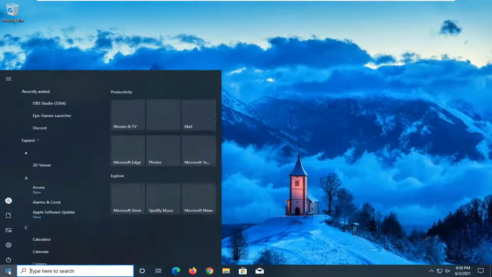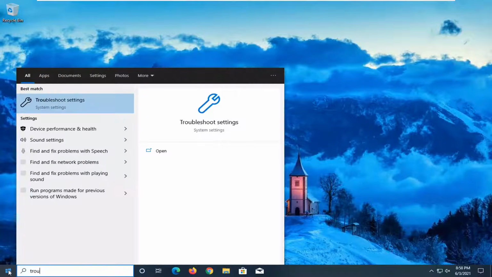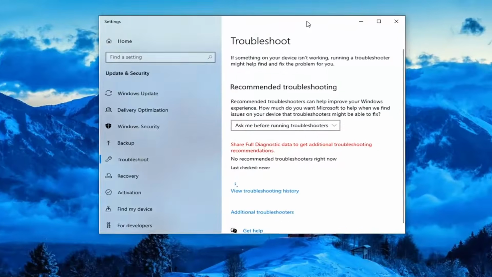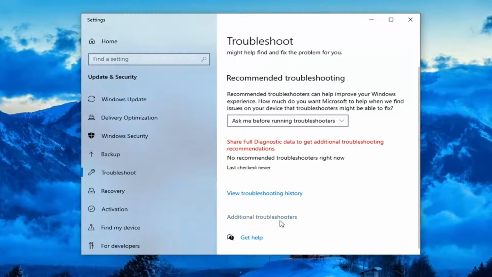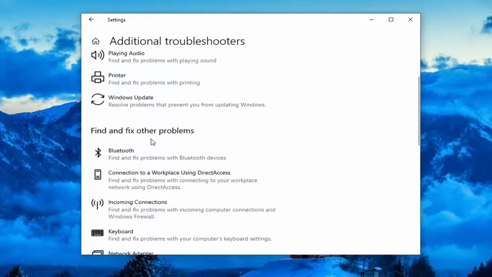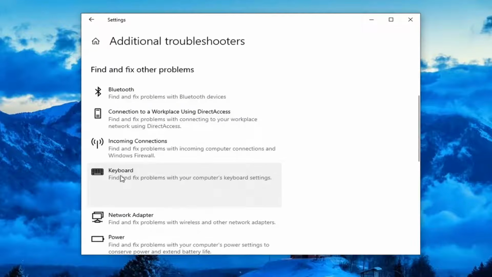And we're going to start off by opening up the Start menu. Type in Troubleshoot. Best result should come back with Troubleshoot Settings. Go ahead and open that up. Select Additional Troubleshooters on the right panel here. And then you want to scroll down underneath Find and Fix Other Problems and select Keyboard. Find and fix problems with your computer's keyboard settings, and then select Run the Troubleshooter.